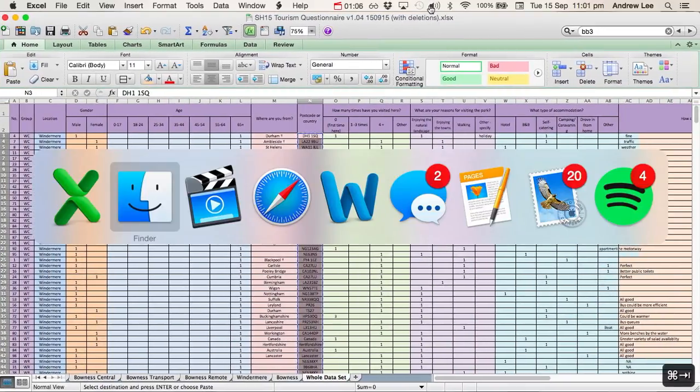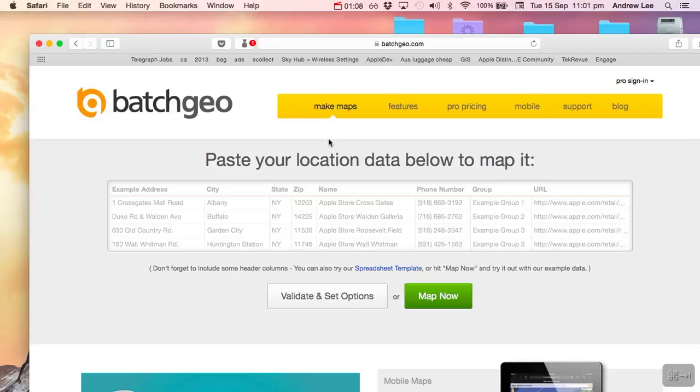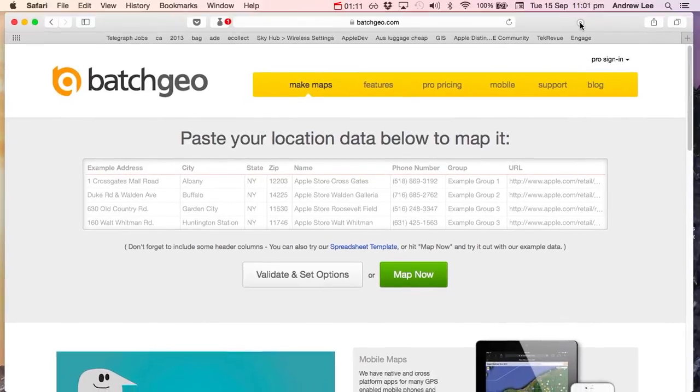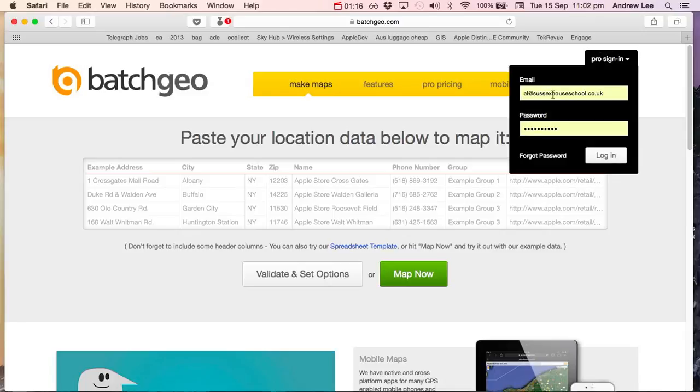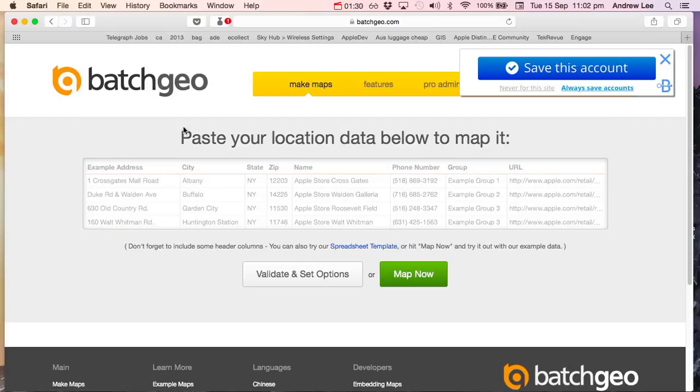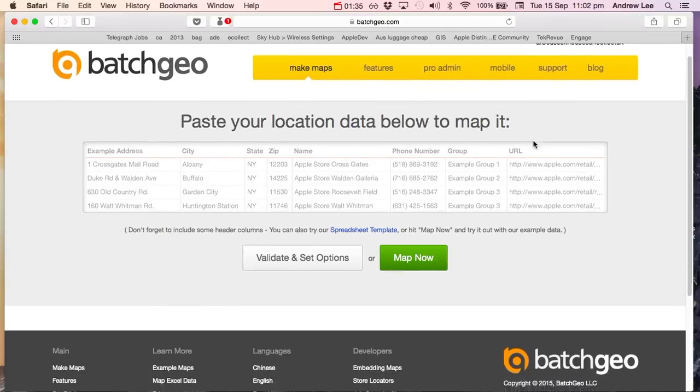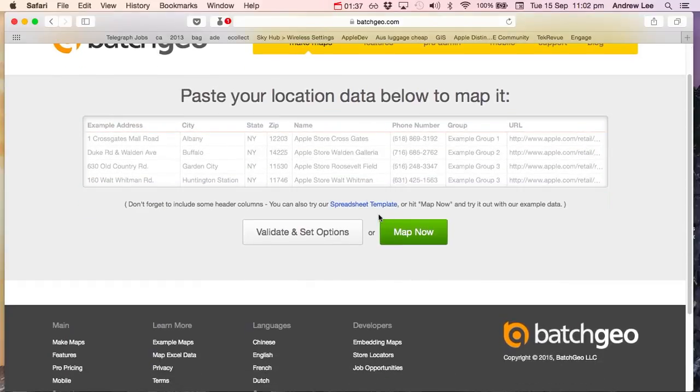And let me go now to batch geo. Log into batch geo. I now have bought a pro account, so sign into that. It's my email address, and the password is castlehead, all lowercase, no space, castlehead, and then log in, and it will take you into the pro environment. Please don't fiddle with any of the settings in terms of the account because it might stop it from working. You can use the validate set options for making your map, however.